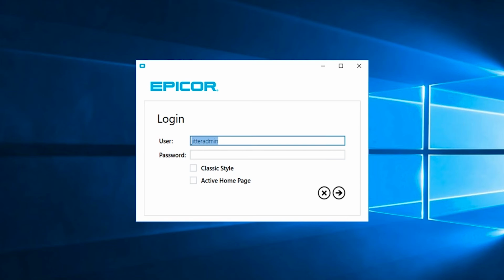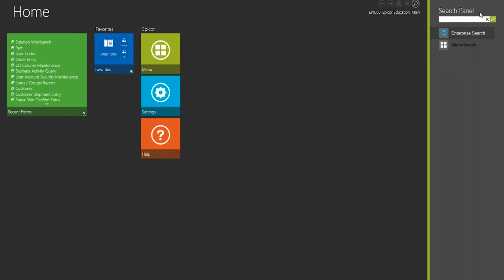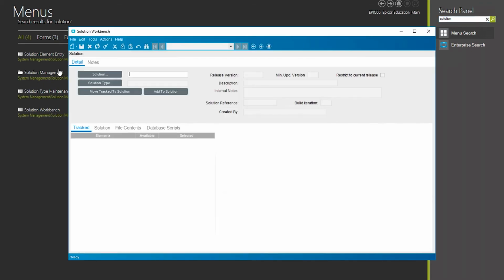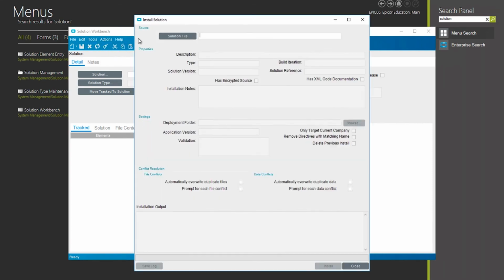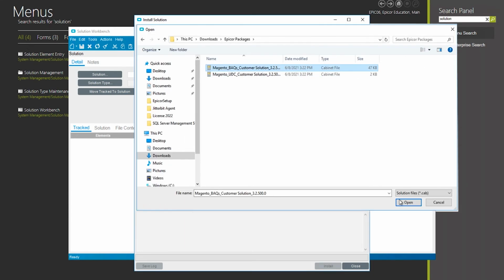For this section, I will need the files that I downloaded while installing the process template. These downloaded files contain all the configuration files I need to configure this template. For this video, I'm only going to do the first one. To do this, I'll log in to Epicor with my credentials. On the main screen, I will type the word Solution in the search box and select Solution Workbench. Now that I'm in the Solution Workbench, I will open the Actions menu and select Install Solution. In the Source section, I will click Solution File and browse to the first configuration file.